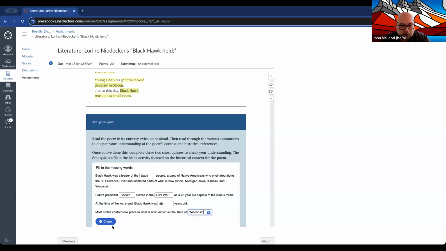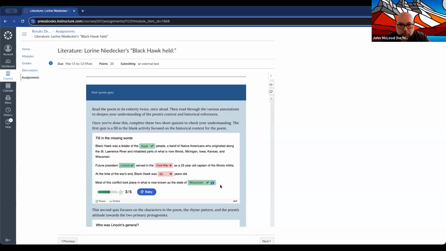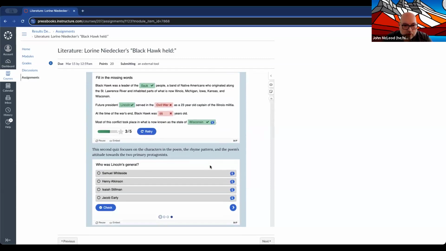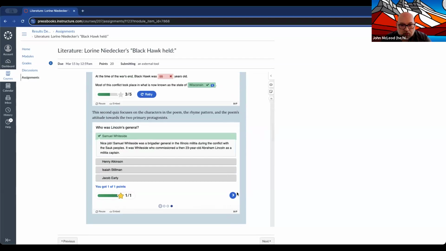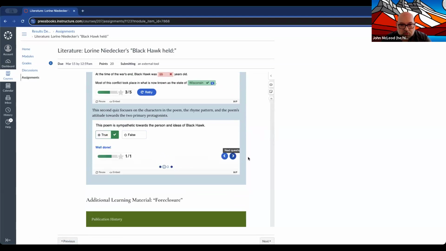Wisconsin, and I'm going to check that. Okay, I have some work to do. I have to reread some of this again, but got some points. That's great. Who was Lincoln's general? I'm going to check that. And the poem is sympathetic. I think it is. Yes.